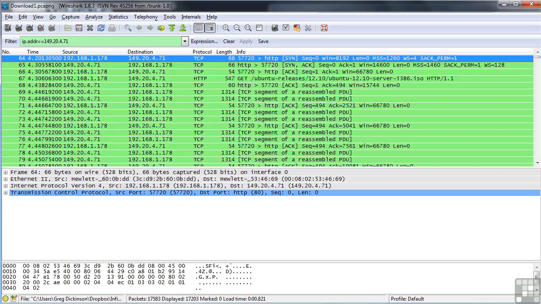And I've narrowed it down to just the traffic between this IP address and anything else that it happens to see, which will be the machine that I'm downloading it on. So we'll see the entire conversation set up. There's the SYN, SYN-ACK, and the ACK. That sets up the 3-way handshake that we discussed a little earlier in the course.